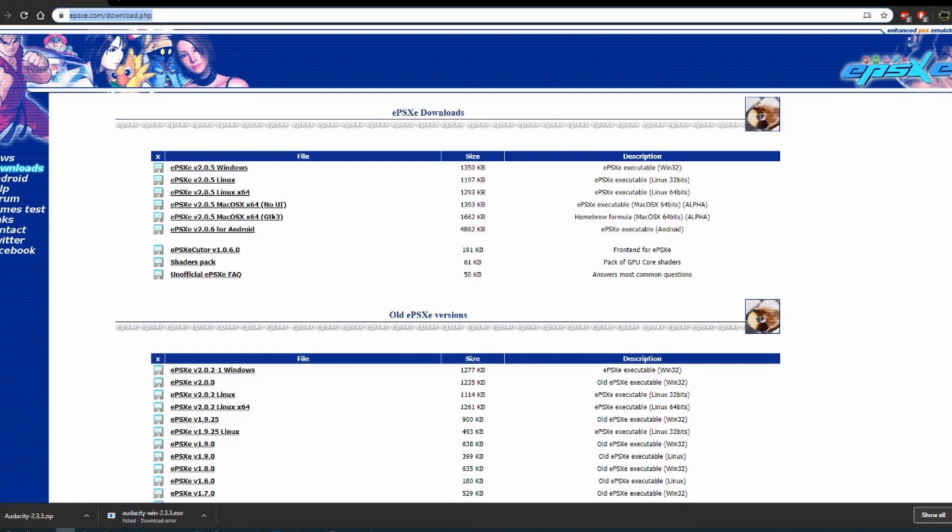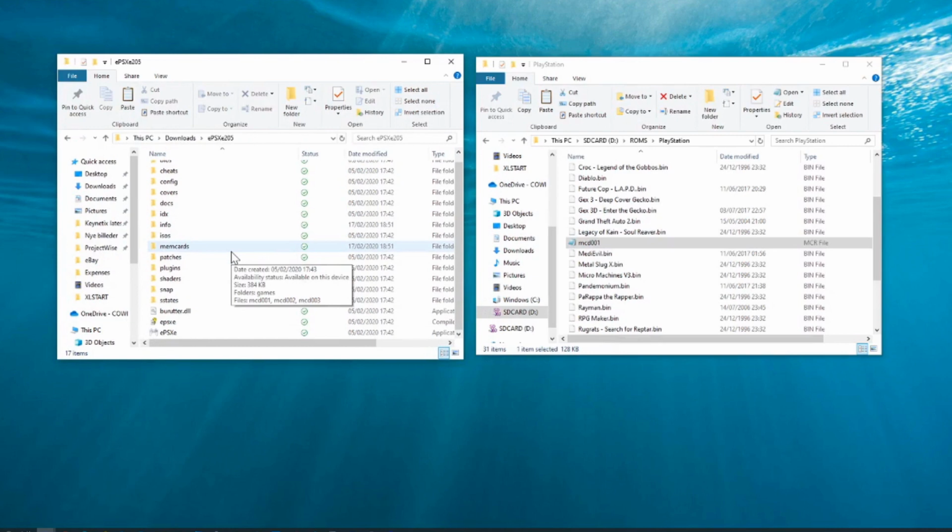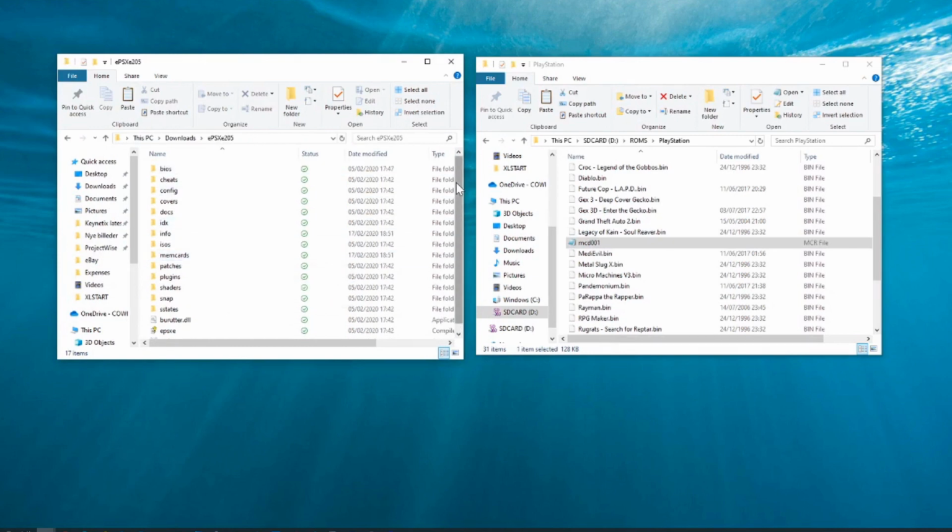All you need to do is go to this website, pretty straightforward, and then download the emulator for whichever system you're using. Once you've downloaded that, you should get a zip folder, and if you extract that, you should get all of these contents. Some things may be different, but it should be pretty much straightforward.